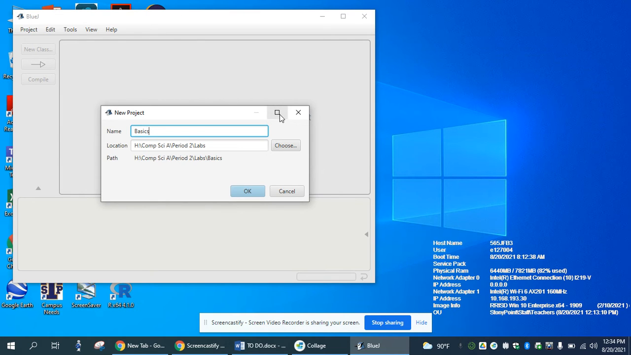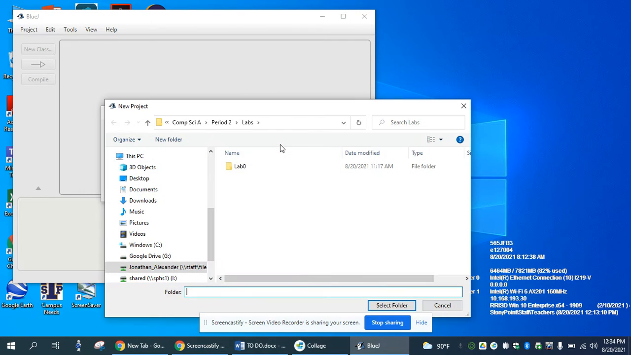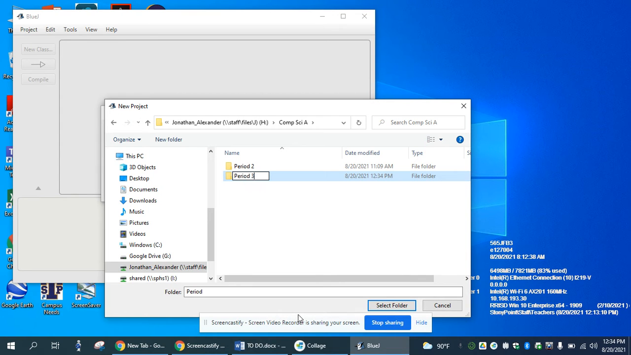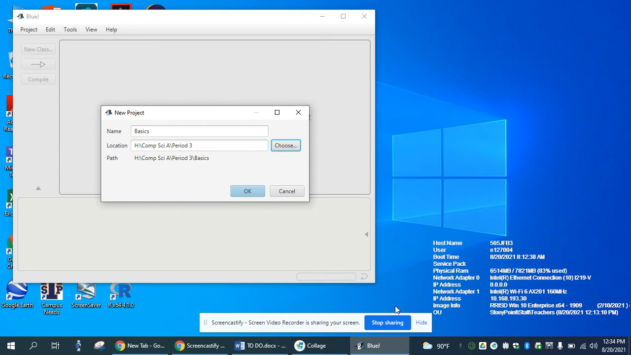And where you store the project is important. I recommend you store it somewhere that will allow you to access it from multiple locations. If you have a flash drive, that would be good, or the H drive. The H drive will allow you to access everything from campus. So I've got a new folder here for period 3, and I'm going to create my project in this period 3 folder. And it's just the basics.